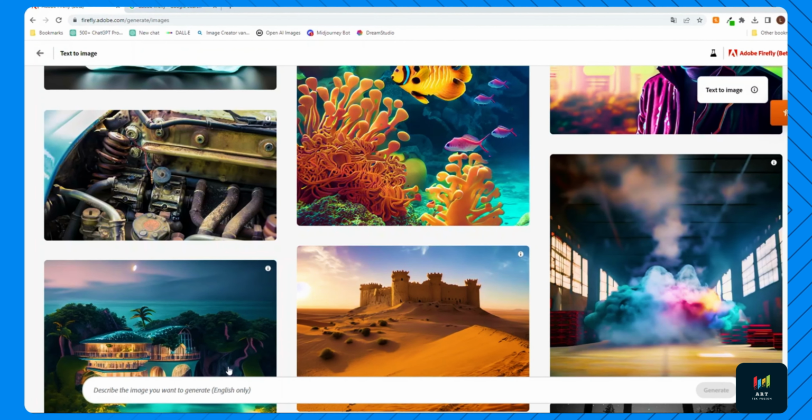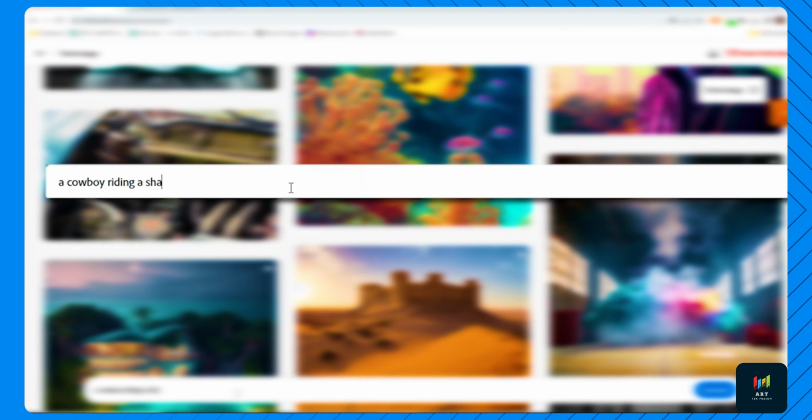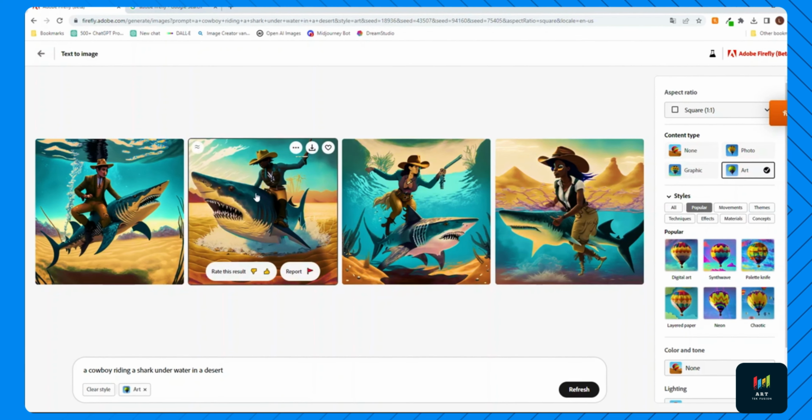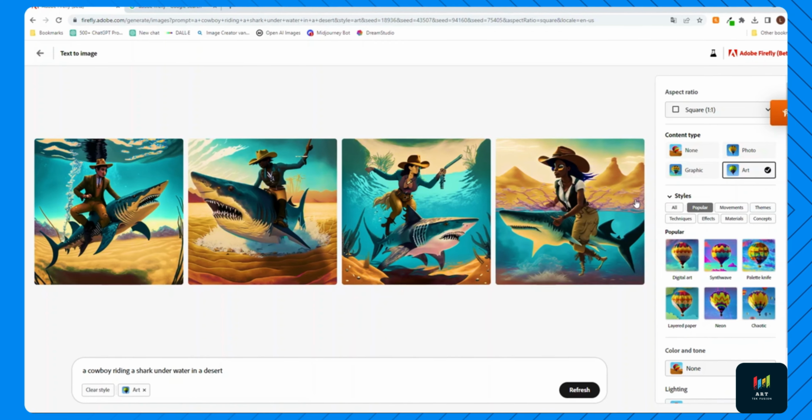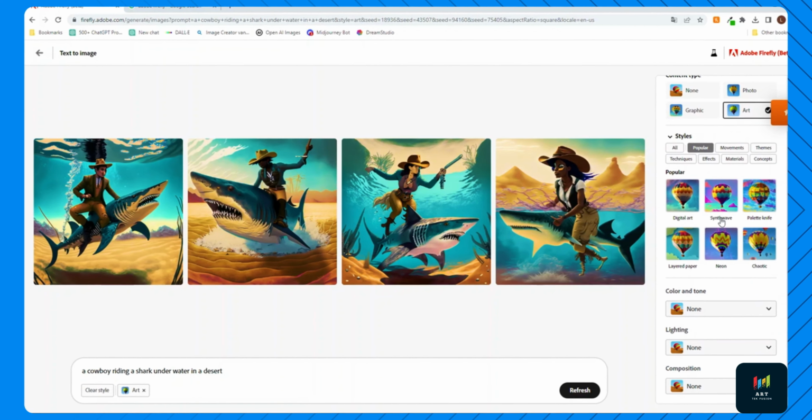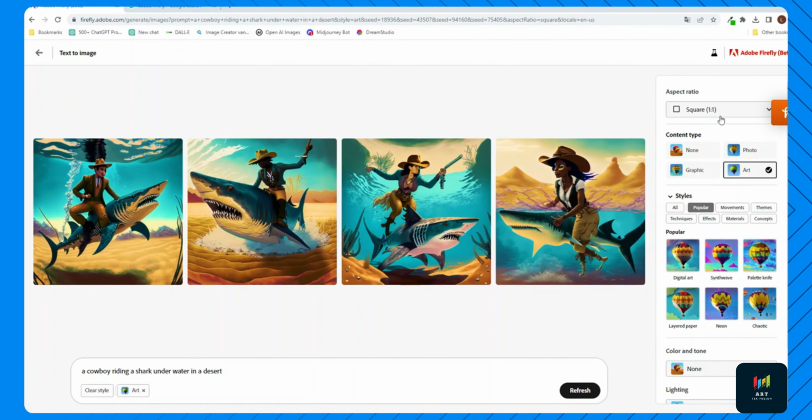So for this first prompt, let's write a cowboy riding a shark underwater in a desert, and let's hit enter, and there we go. So of course those results aren't very impressive just yet, but once we type in this prompt and hit enter, we are brought to this workspace where you always get 4 image generations, and on the right here you can see all the settings that we can use. So let's go over some of these options.